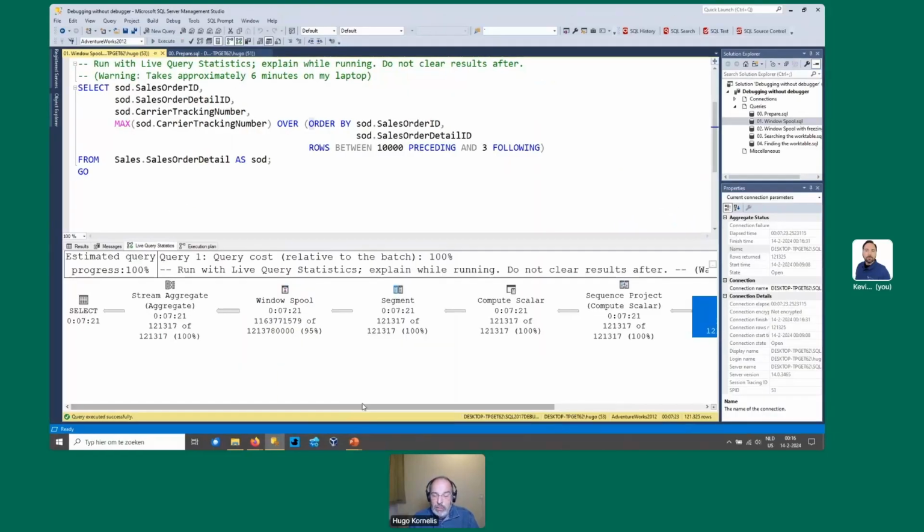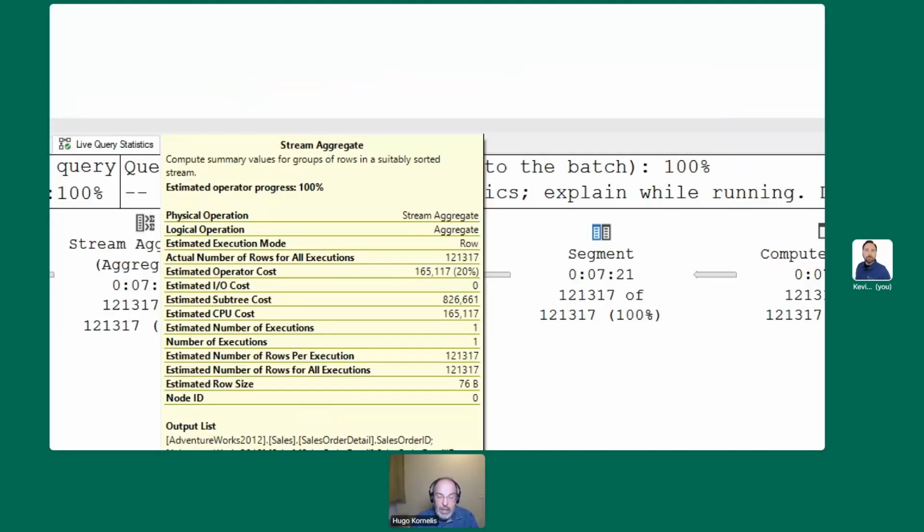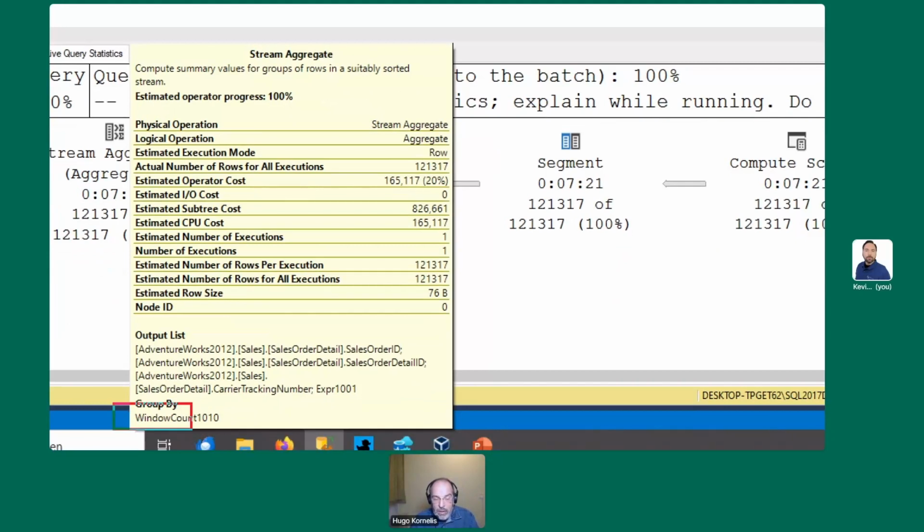Now, that sounds like a lot of work, but why do we do that? Because then we are going to aggregate it again. And the stream aggregate we see here aggregates by this window count. So for every group of rows, it will now aggregate, returning just one row with a sales order ID, sales order detail ID, carrier tracking number, and one new column.